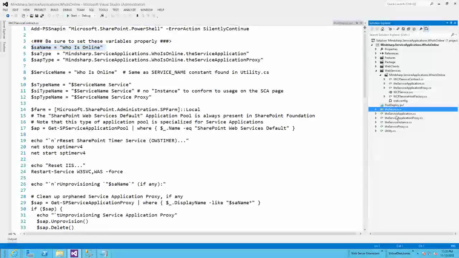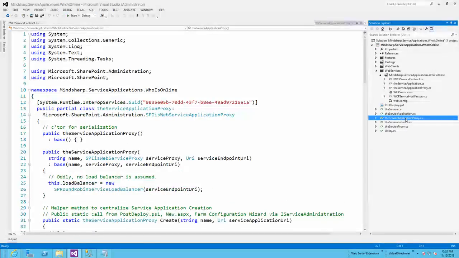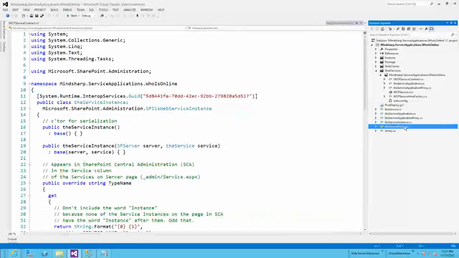All right. So here's the service. We also have a service application. You can see it's got constructors and the same kinds of things, right? Service application proxy, constructors. It's got the GUID on the top and so forth. Same thing for service instance and service proxy.